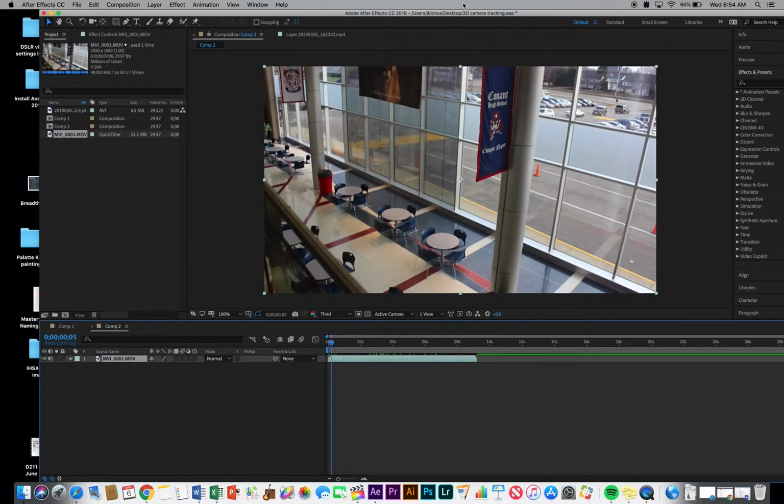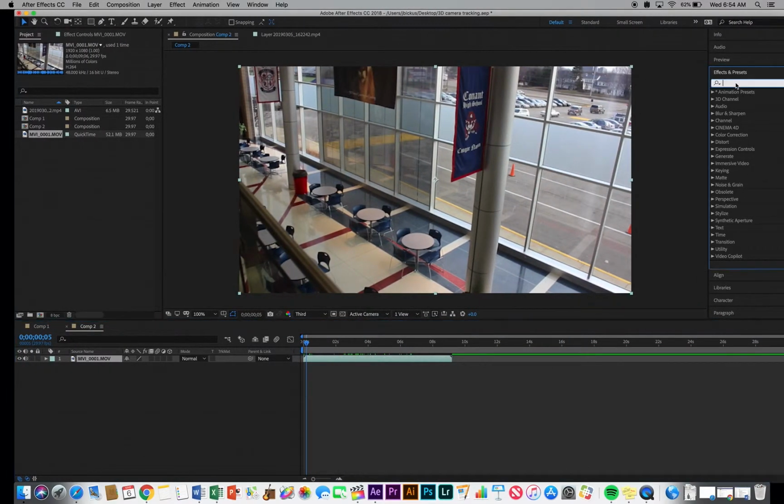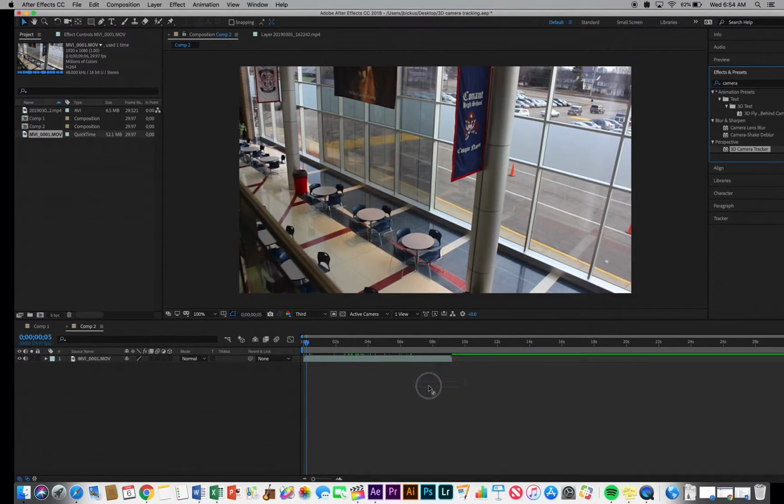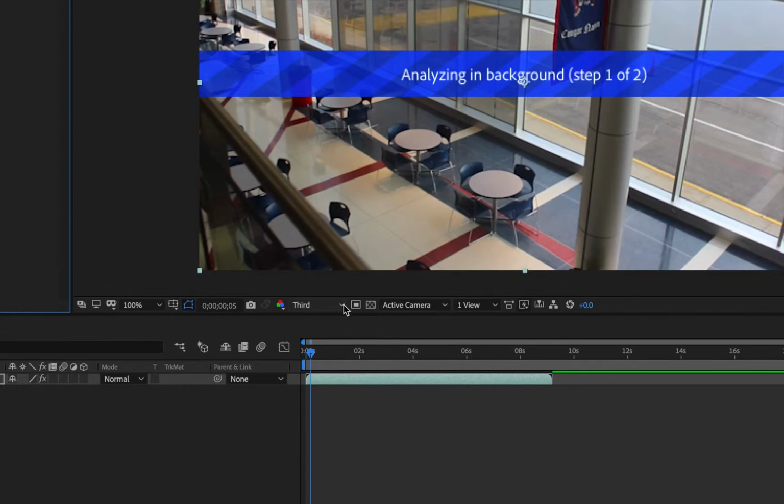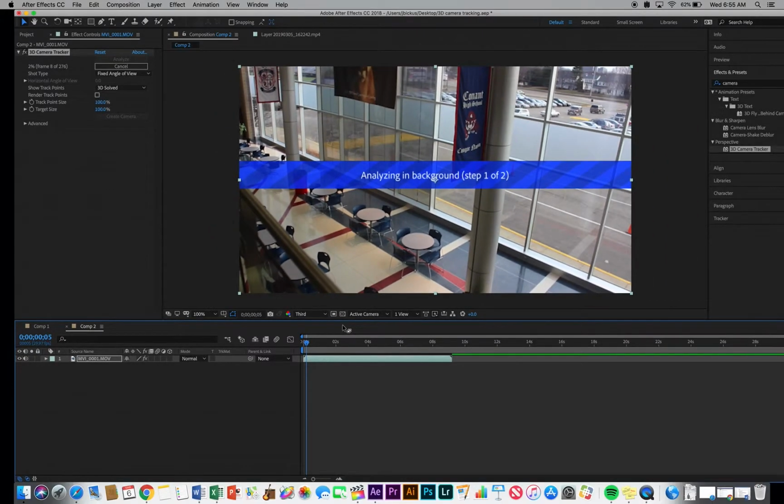All right, so what I'm going to do here is go over to my effects and type in camera. I'm looking for 3D camera tracker. I'm going to take this and drop it directly onto my clip. Now what's going on is it's analyzing this and it's going to pick a bunch of points. One thing I'm going to recommend is that you drop your quality a little bit. Mine's like a third. You can probably go to half too, just to keep things going a little bit faster.